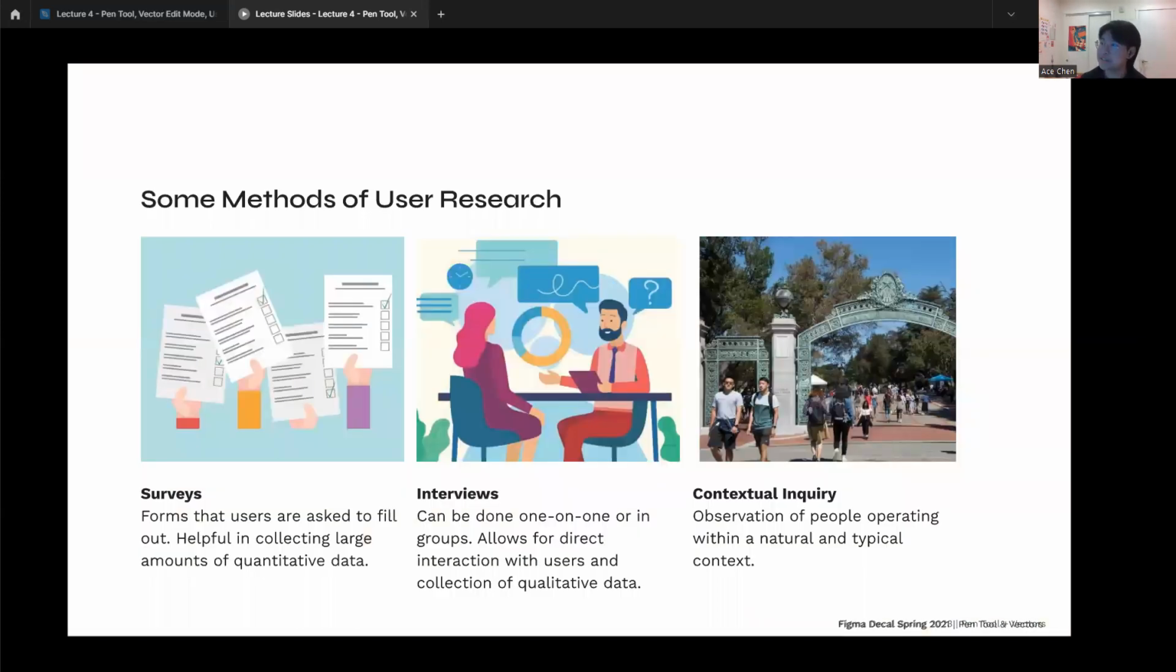So some main methods of user research that you can implement in your own design work in this class or beyond this class are surveys, which you have probably done before, forms that users are asked to fill out and are helpful if you need to get a large amount of quantitative data. So quantitative data in that it's often numerical or something that's easy to extrapolate over a really large data set. And a survey is something that you can have sent out to quite a lot of people for very little time.